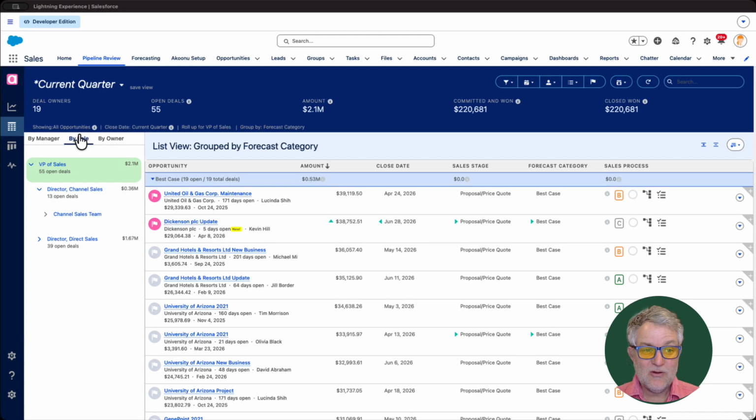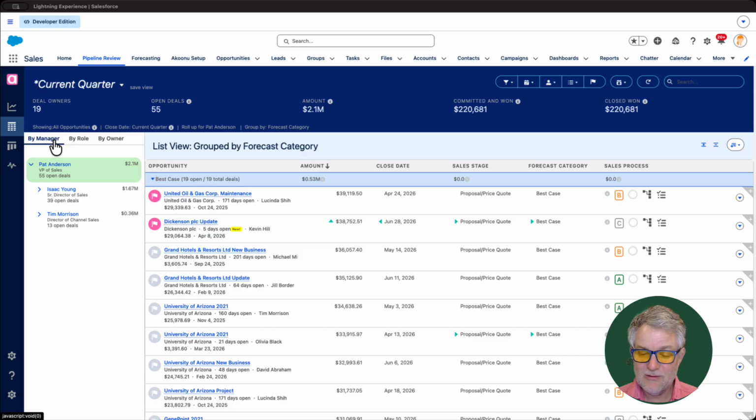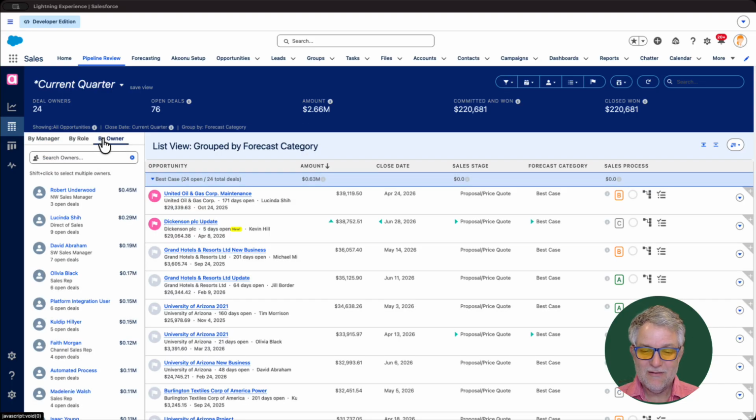Right now I'm starting with the by role tree. There's a few other options. There's a by manager tree, which you may have enabled if you use user manager relationships in your org. And you can always go to by owner to filter by specific owners. And that brings us to this central panel where the core views are displayed.